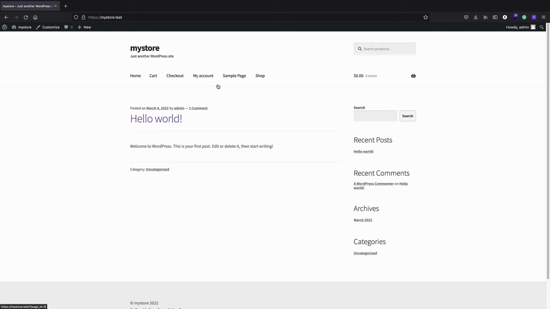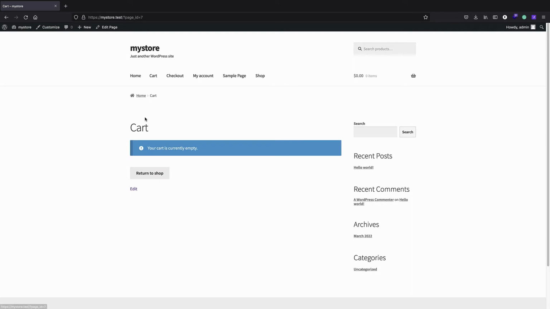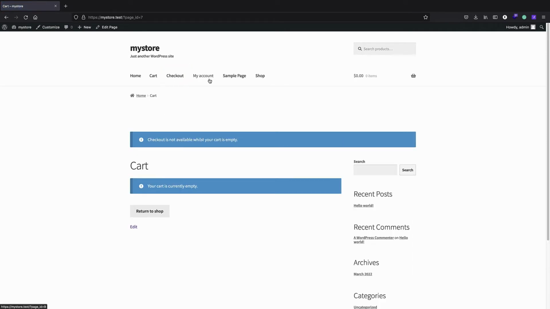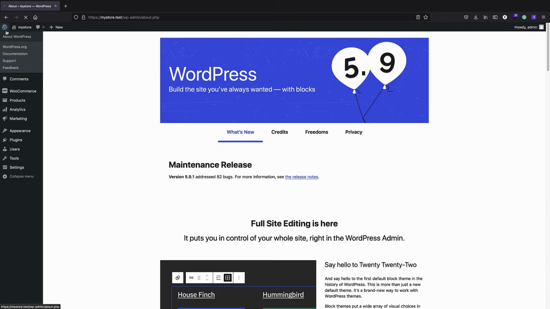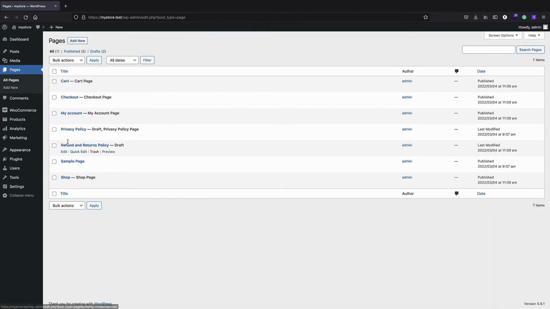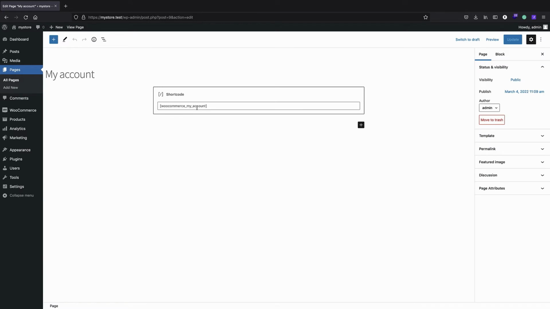So if you look at the menu, you can see that we have home, but we have also cart, which is holding my cart. We have checkout, my account, and shop, which is going to hold my product. So if you're wondering how these menu items are just working, it's very simple. If I just bring pages, we can see that there are a few pages that WooCommerce have set up for me. And if I just click on one of these pages, you can see that we have a shortcode here. So in this case, it's WooCommerce my account.